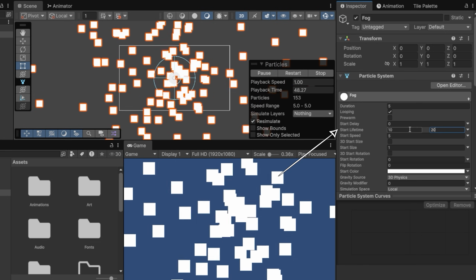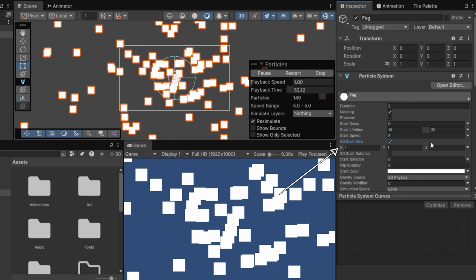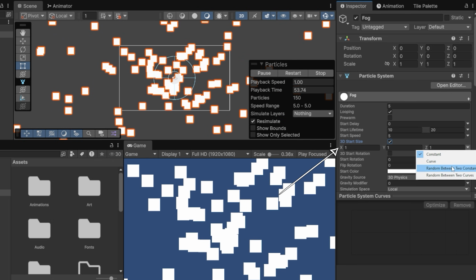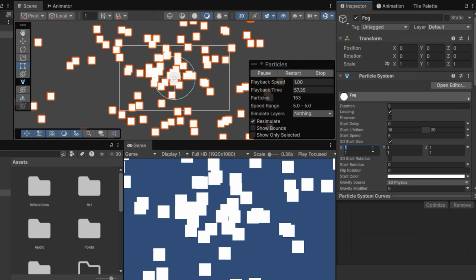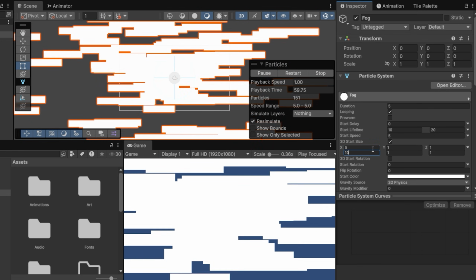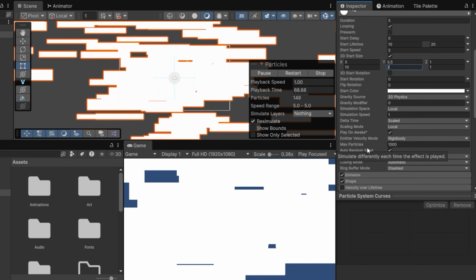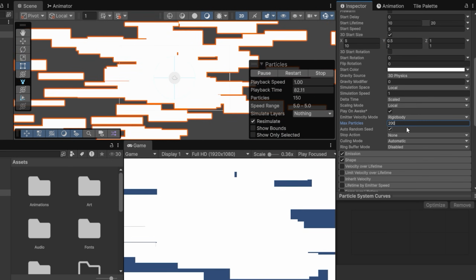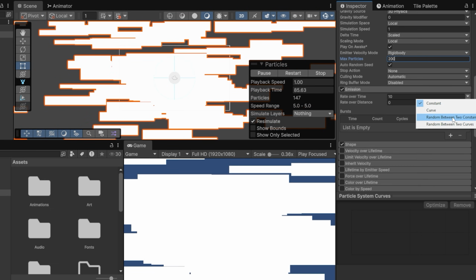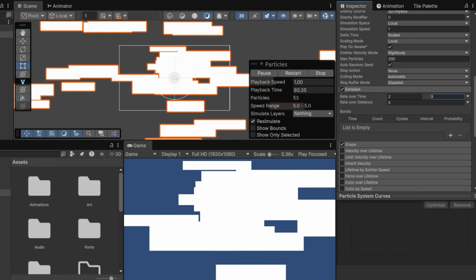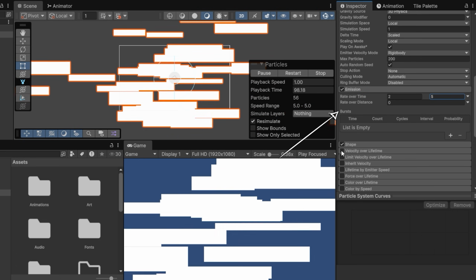We can scale the particle shapes using start size, but in this case I want to stretch them horizontally, so I want to scale X and Y separately. To do that, I check the 3D start size checkbox and again use random between two constants. X is 5 to 10, Y is 0.5 to 2. Max particles is set to 200. Inside the emission module, rate over time will be random between two constants. Let's try 2 to 5. We can also create bursts, but I will use that later for the mushroom spore particles.